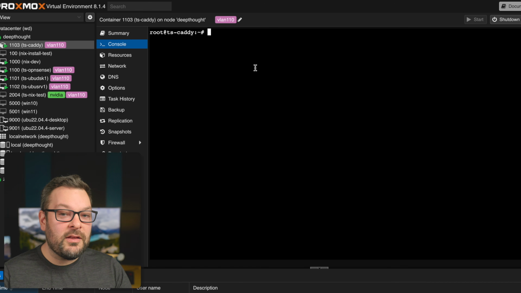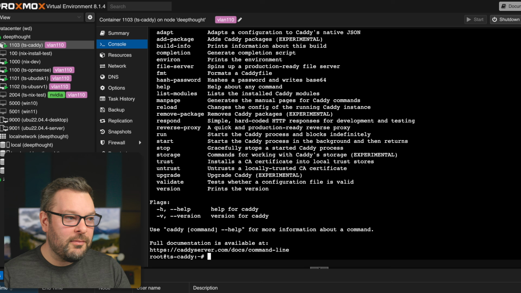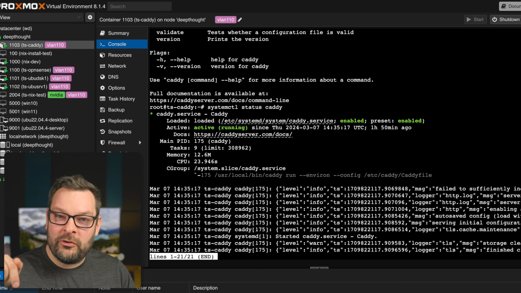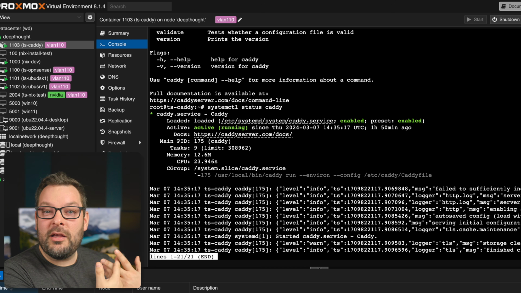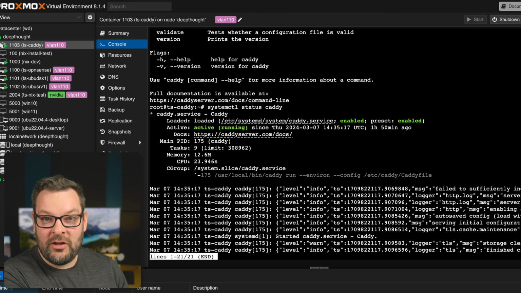In here, we can see that we have Caddy running. So if I type Caddy, for example, it's installed. I have it installed as a systemd service. And there'll be links in the description down below to all of the resources if you want to do this in an LXC container using systemd to run Caddy as a service as well.